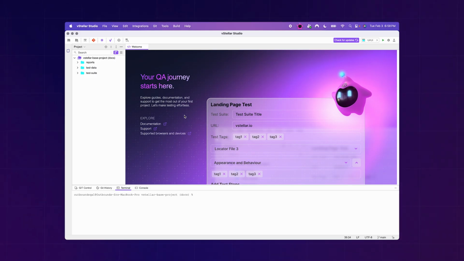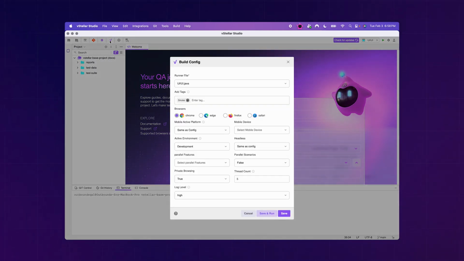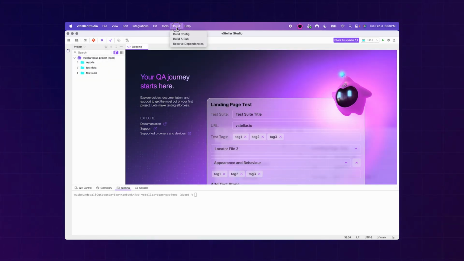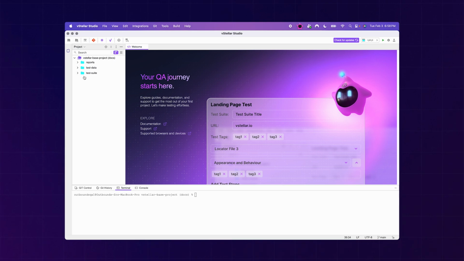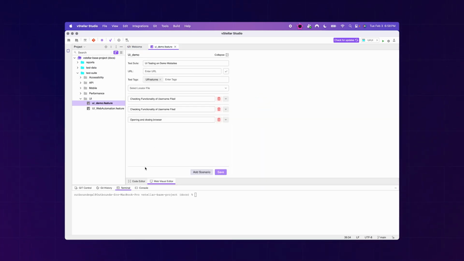Now that we know what it does, let's look at how to access it in vStellar Studio. There are two simple ways. You can click the Build Config icon directly from the toolbar, or you can go to the navigation bar, open the Build section, and click on Build Config from there. Build Config is applied at the suite level, so let's open any suite and apply our configuration by overriding a few values and running it.